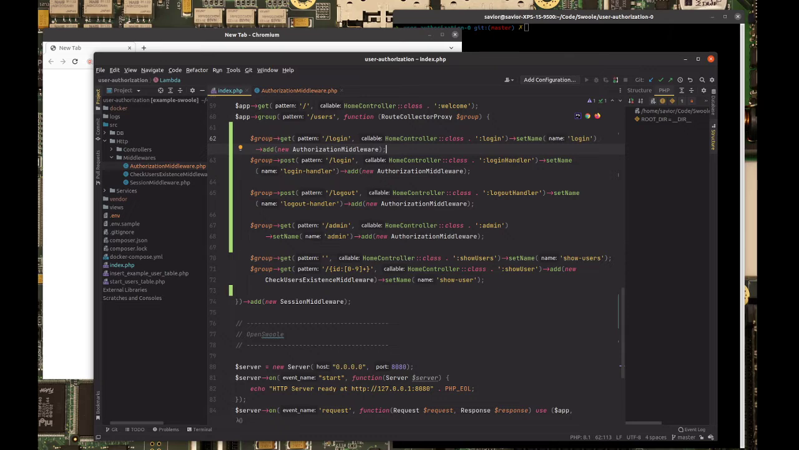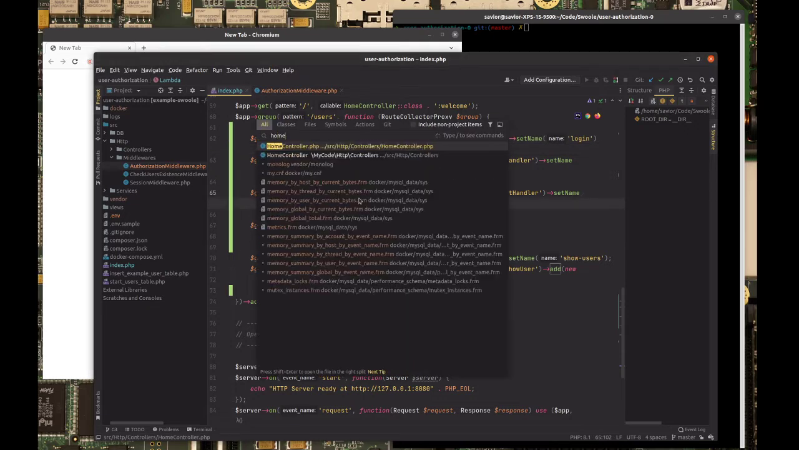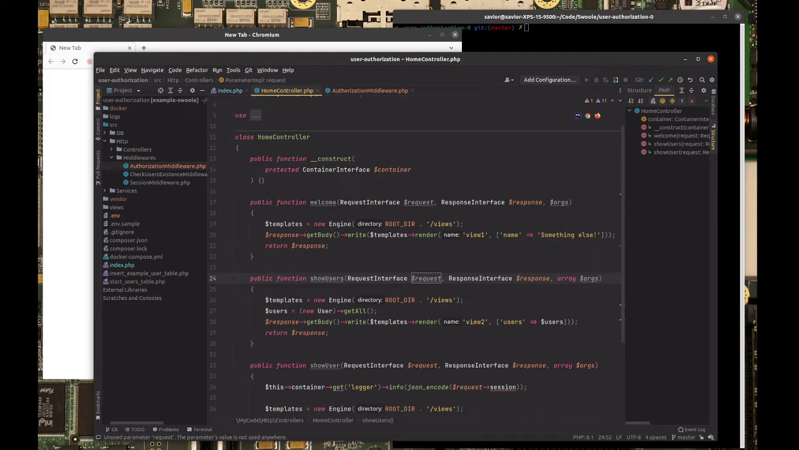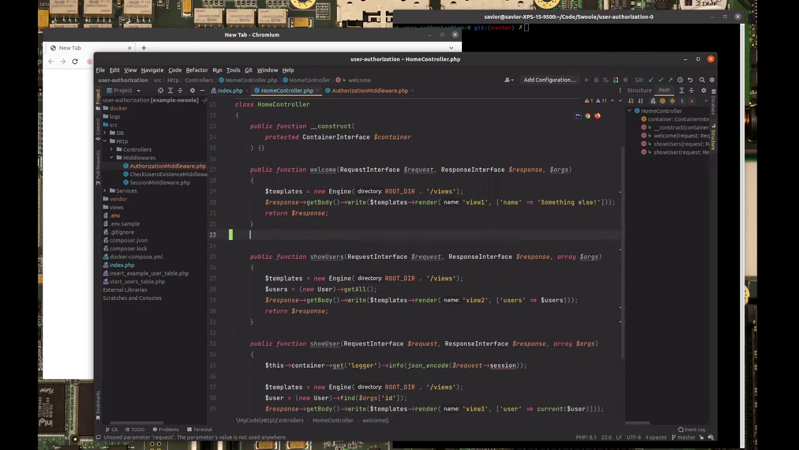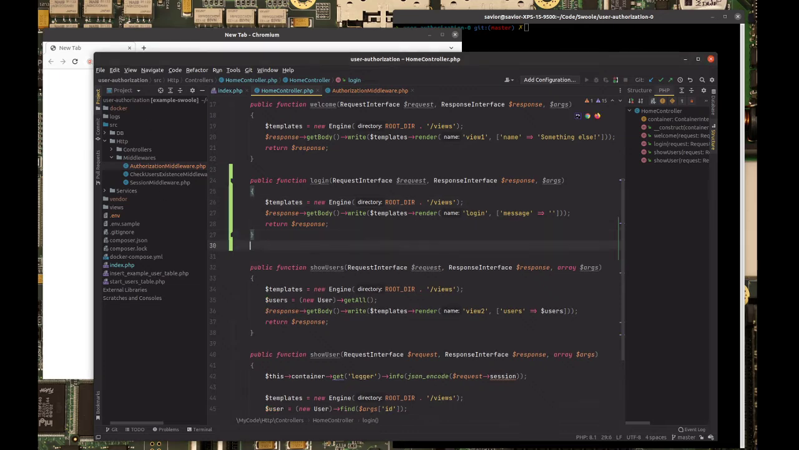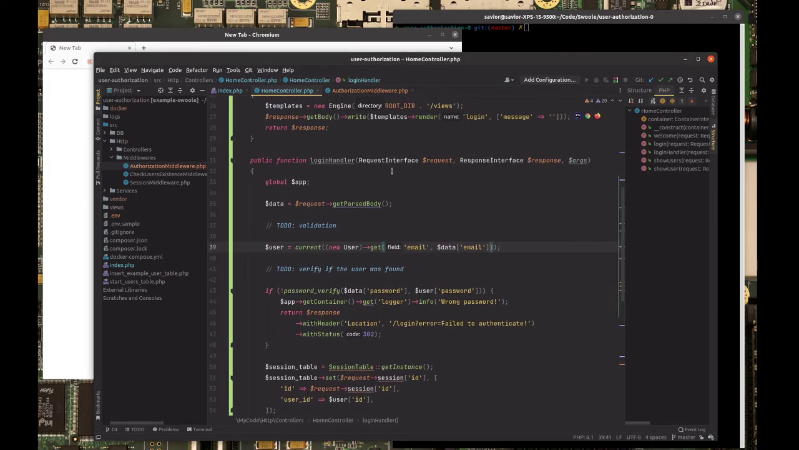So now we are going to the home controller, and there we are going to add those procedures. So the login procedure is right here. In the login procedure, we just display the login form. In the login handler procedure, which is going to be the most complex at this point for us, we are going to do a few things.